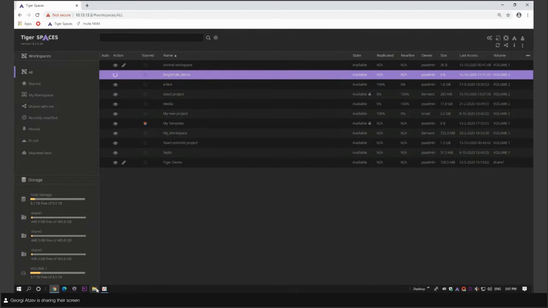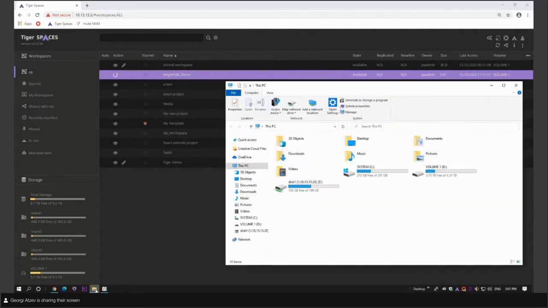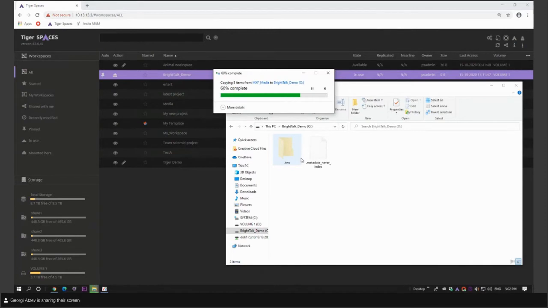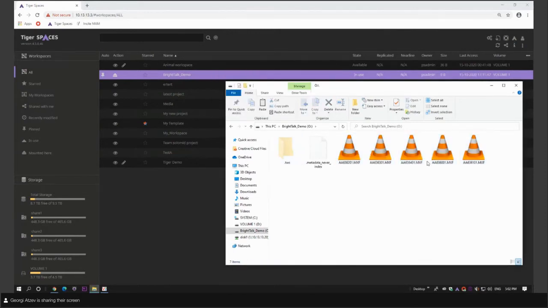Let's say he mounts it as read and write. In this case, the workspace would appear as a locally attached disk device to his system. It will take some time. Okay, we have it there, the BrightTalk workspace. So now John can start working on his projects, no matter whether it's Avid or Adobe or whatever. He can do some media ingesting or whatever.